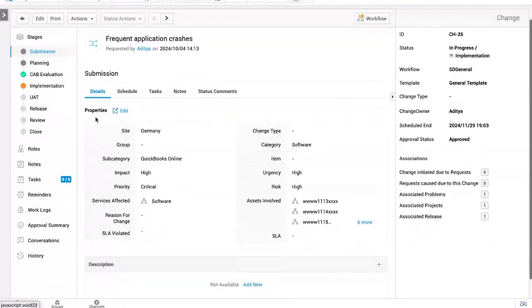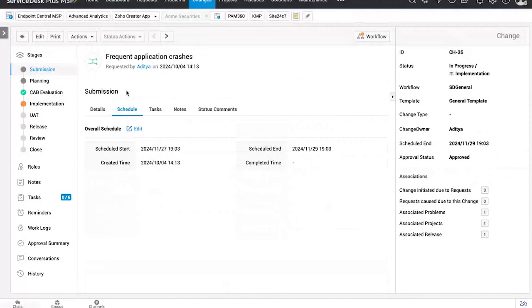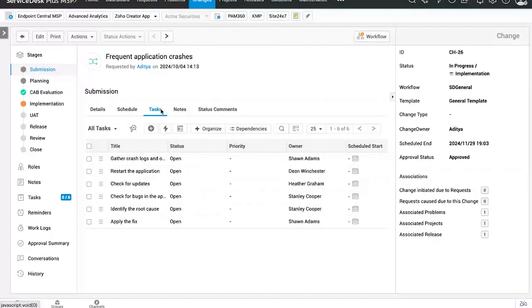Now, in the submission state, you can check out the different details that you captured while you were creating the ticket, right? Here, you can also choose to determine the schedule, the start and end time for executing this change. Furthermore, you can also add the different tasks that need to be performed in order to execute this change, in order to provide this change, right? And you can also add your different notes and check the status comments.